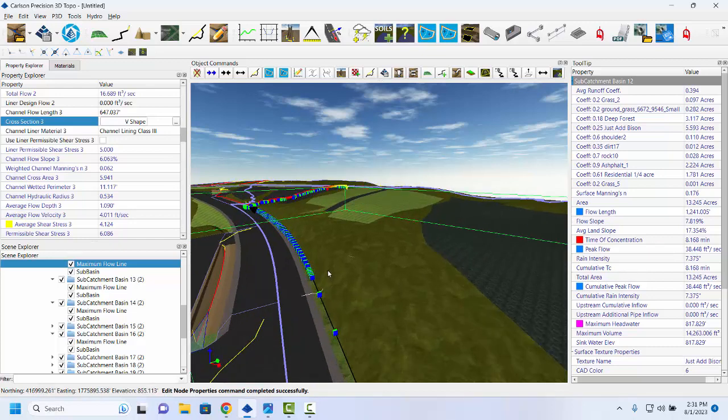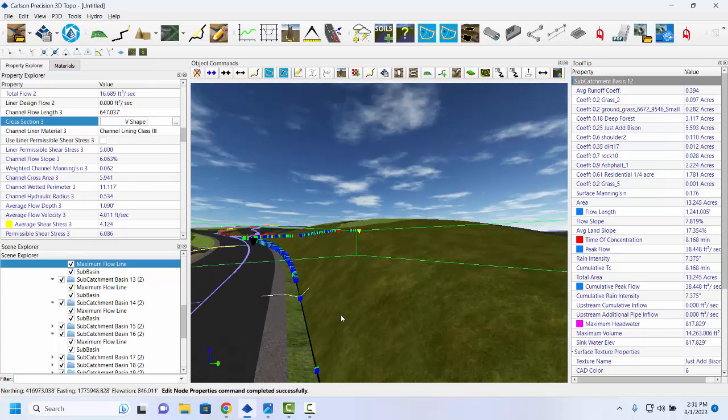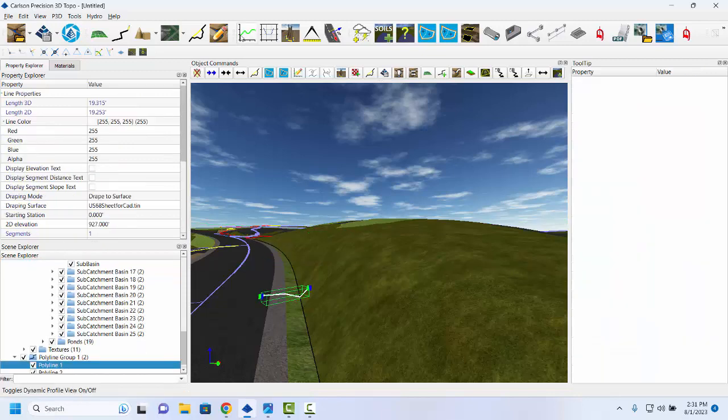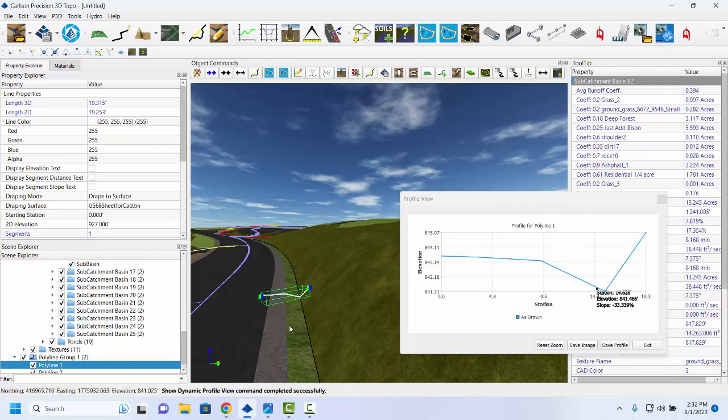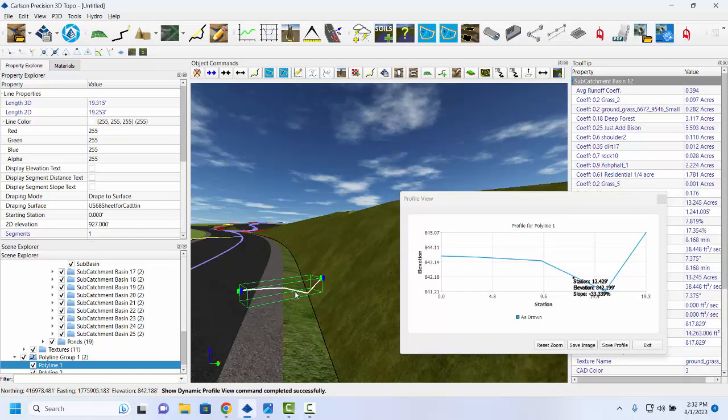Now, one way to examine the actual cross-section of a channel from the DTM itself is to draw a polyline and click on the profile icon, and then as you place your cursor in the channel section, you can see the slope. Here it's 3:1, 33%, and over here it's 1:1, 100% slope.